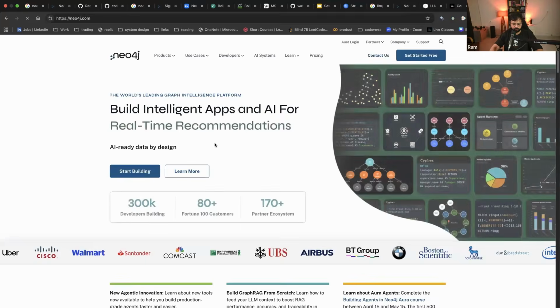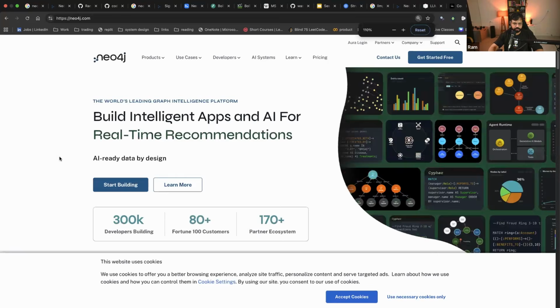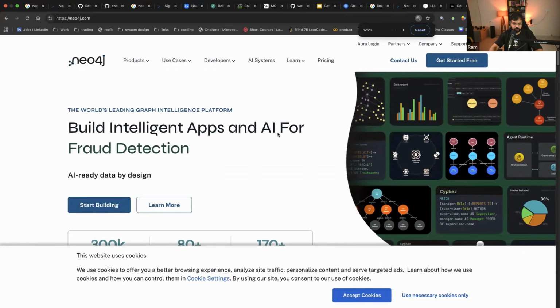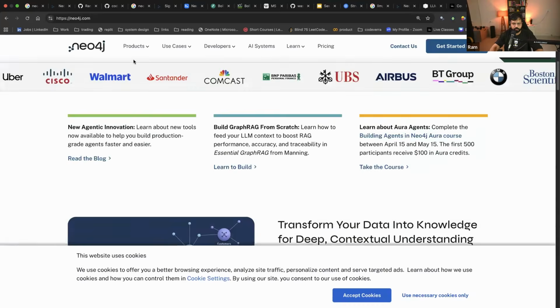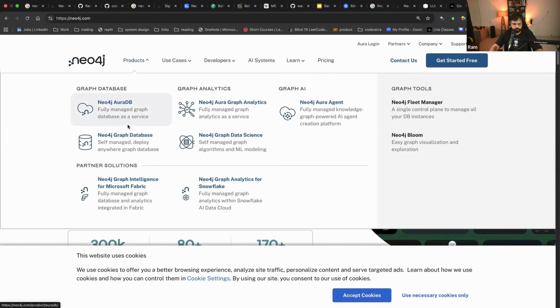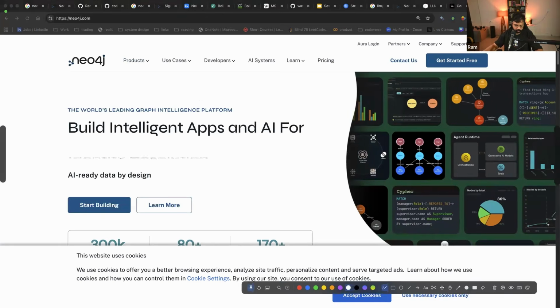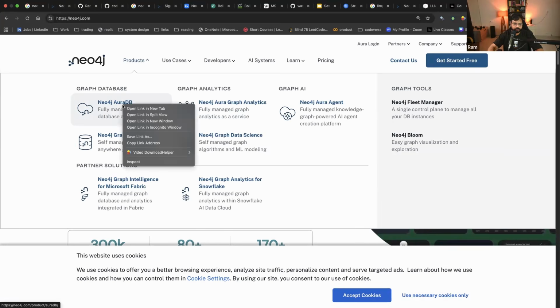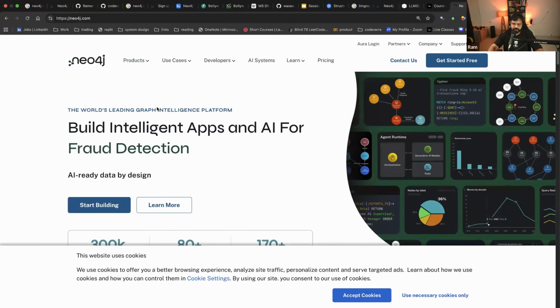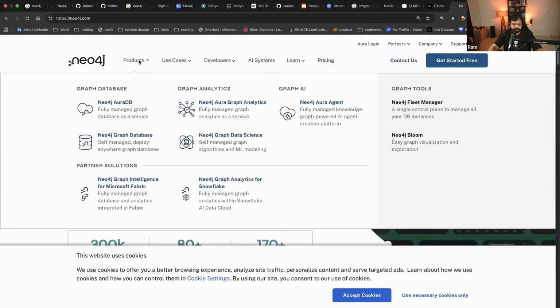Neo4j Graph Intelligence Forum. So you can see this is the website. It says build intelligent apps and AI for fraud detection, and it has a lot of things here. But we can go here and look at products. Here you can see something called Neo4j Aura DB. This is a fully managed service where you don't have to do anything in terms of infrastructure.